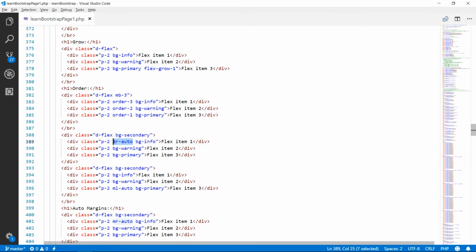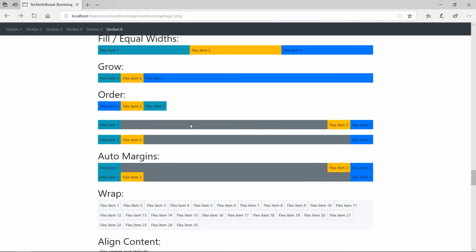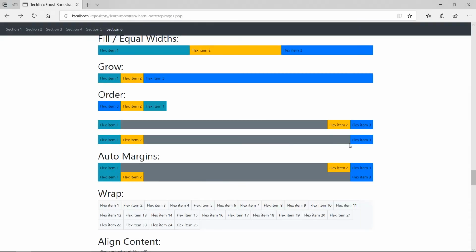Now again we have taken one flex. Inside that we have taken 3 items, flex item 1, flex item 2 and flex item 3. First flex item is set to mr-auto. That means right margin will be automatic. So you can see here the right margin is automatic, and flex 2 and flex 3 have been shifted to the right side. Now flex item 3 is set to ml-auto. That means left margin is automatic. So flex 1 and flex 2 items have been shifted to the left side.